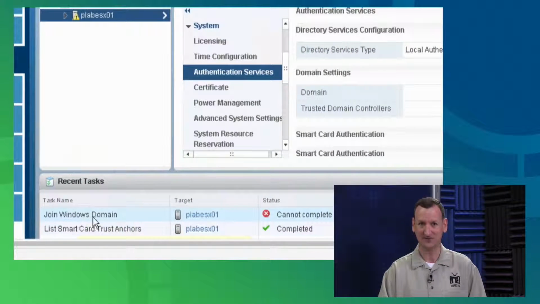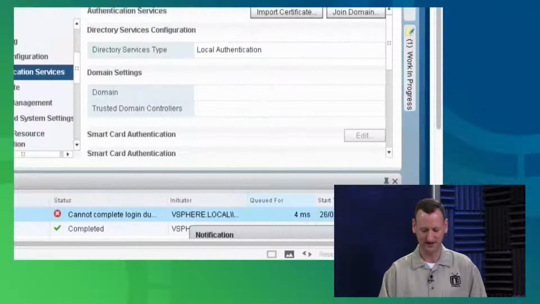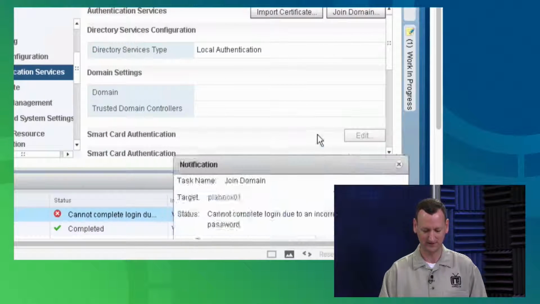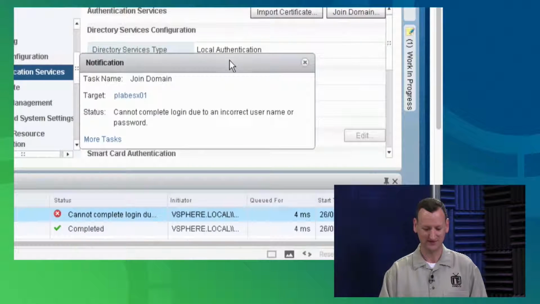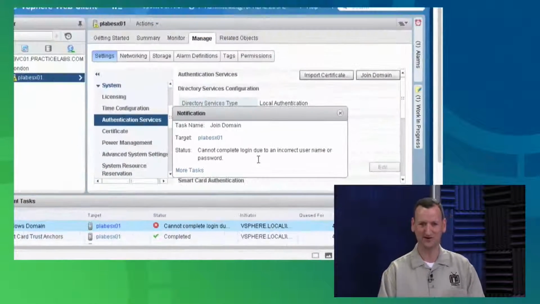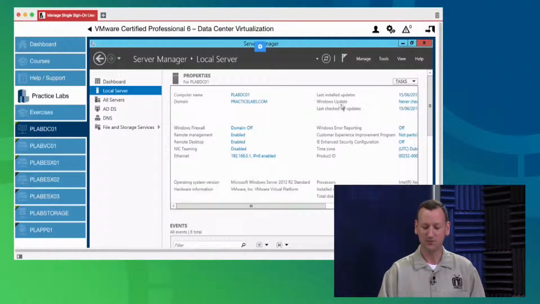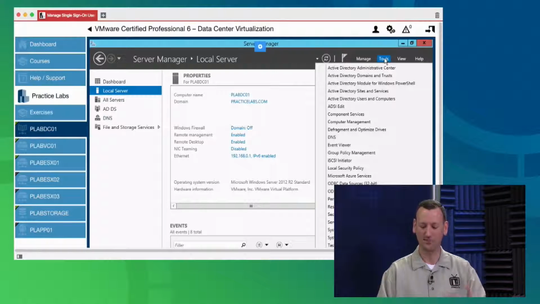And I can see that task running right down here, and I got cannot complete login. And if I pull up that message, I got a notification for it. And the notification's buried down here, let me get it out here. Cannot complete login due to an incorrect username or password. So I need a valid username and password on the domain to be able to do it. So I guess I can go whip one up real quick, and then we'll get it joined. So once that's joined, now we'll be attached to the domain.